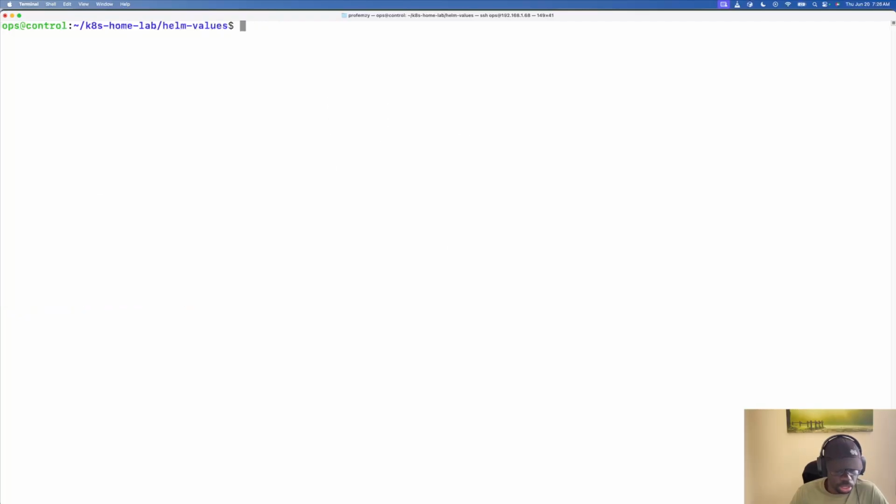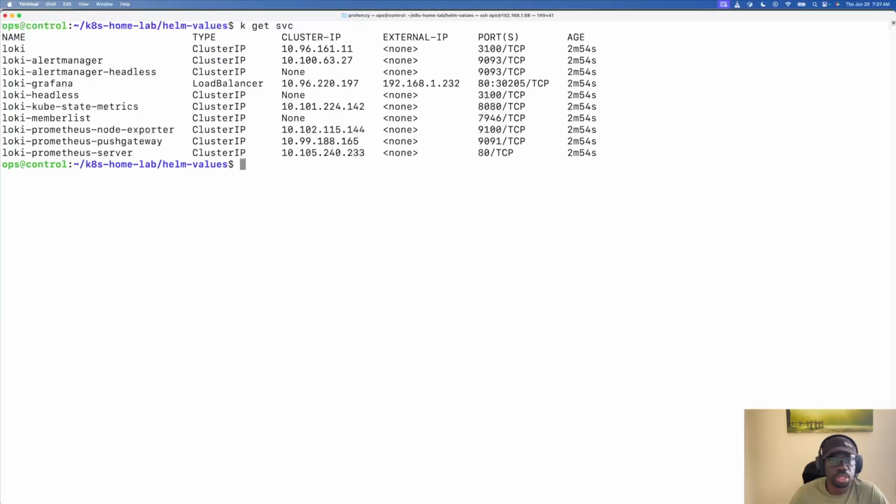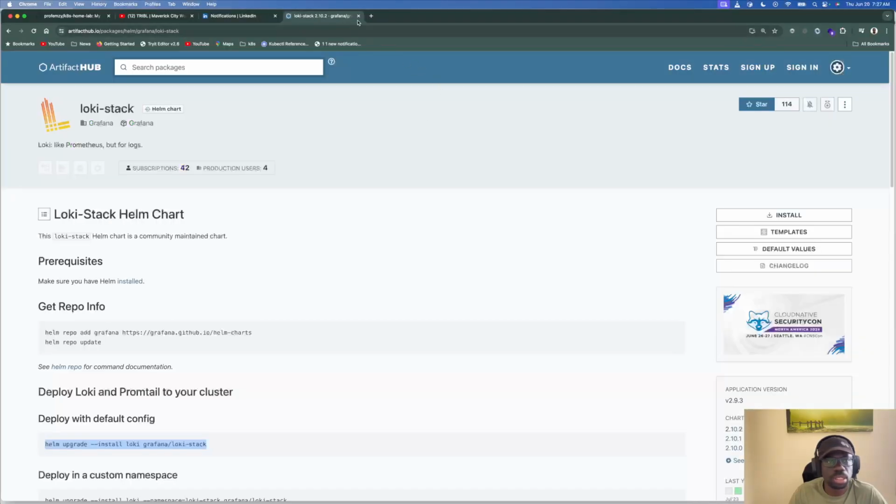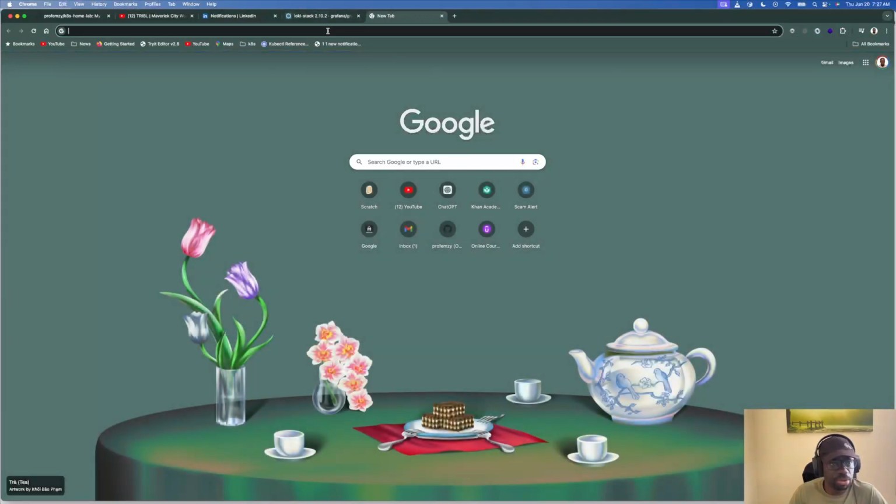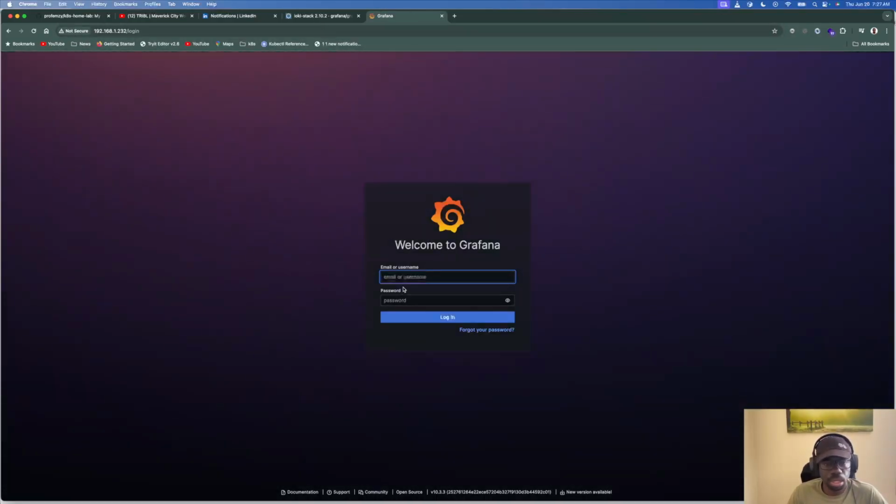And so let's get service again. And now we see that Grafana has an external IP. So let's grab that external IP and visit that URL. And here we have Grafana.